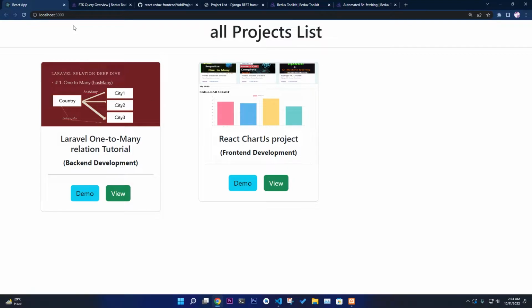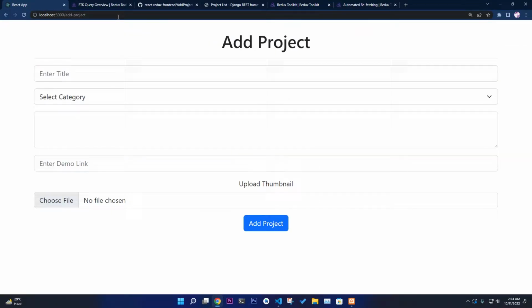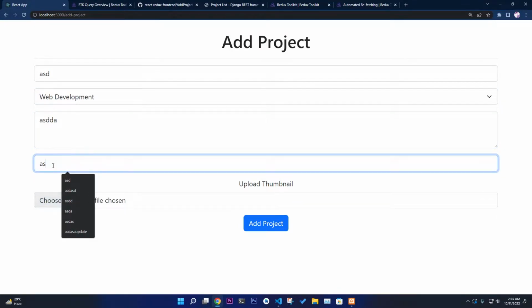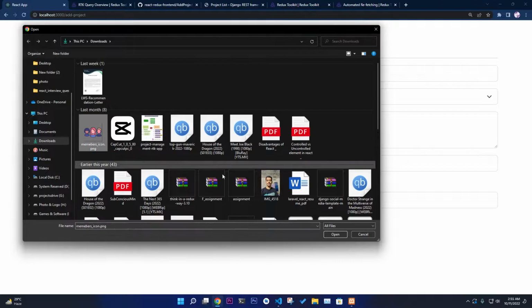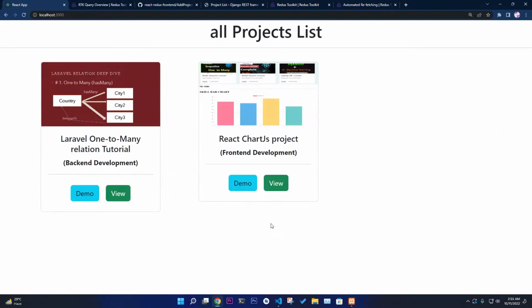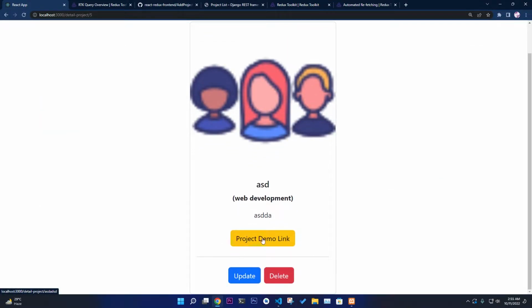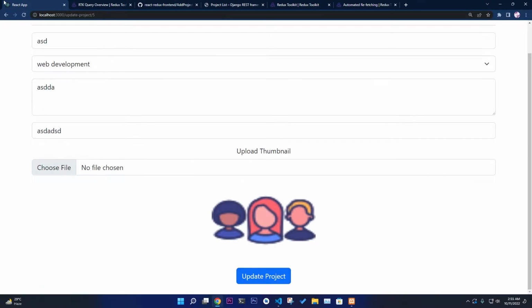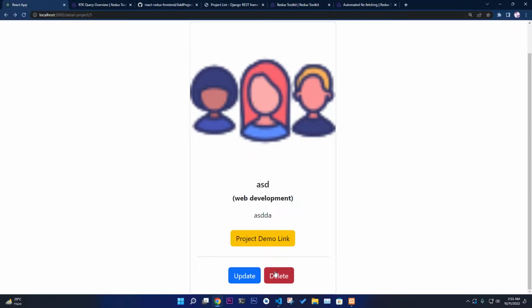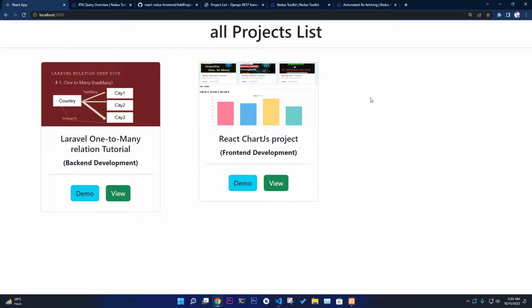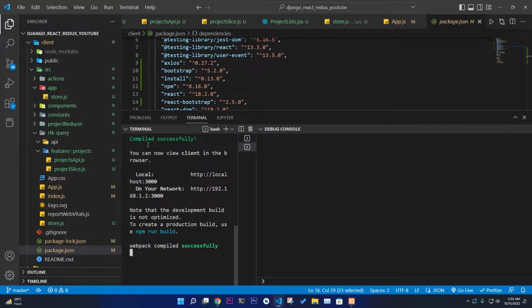Okay, so why are we doing it? Because there is some problem. If we add some project, give it a title, select a category of development, give it some demo, and choose a file, you can see it is not added dynamically, or it is not showing here. If you refresh it, then it will show. Even sometimes the delete is not working, sometimes the update is not working properly in real time with Django. As you can see, the delete is not working, although I did everything perfectly. So that is a big problem.